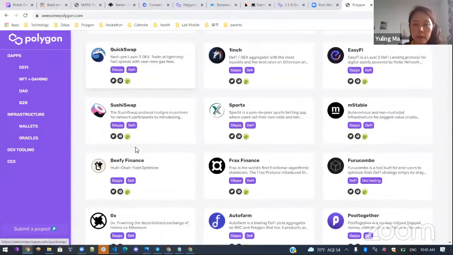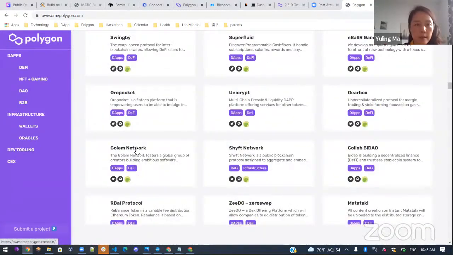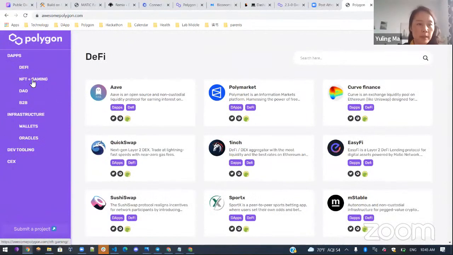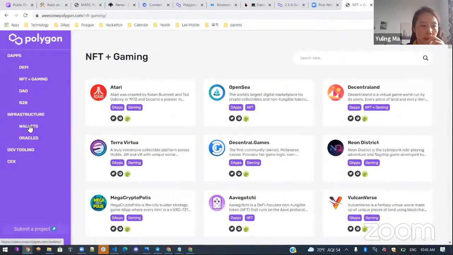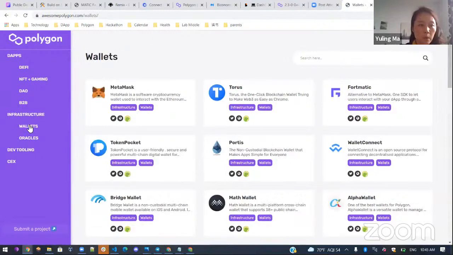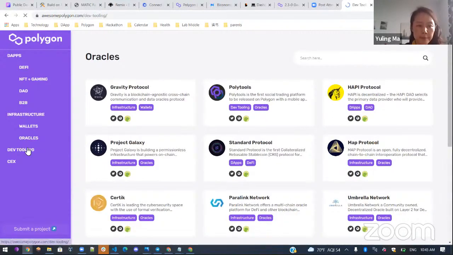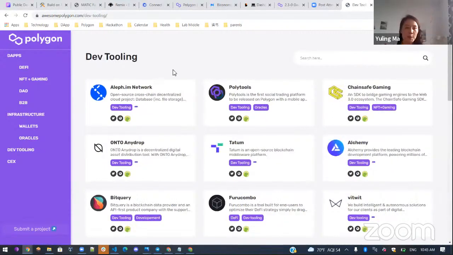So then there are DeFi dApps, as you can see, the list just goes on and on. And then there's also NFT gaming, and you will be able to see wallets that currently support Polygon, and different oracles and dev tooling as well, right? Okay, so this is a brief overall walkthrough of Polygon architecture and the scaling solution that it provides.